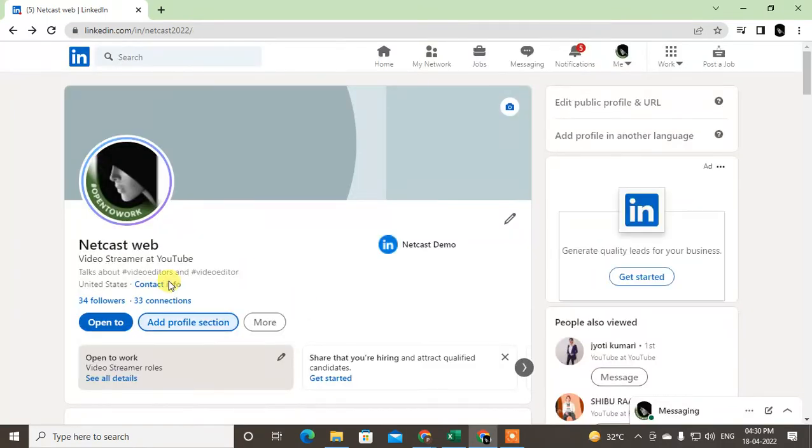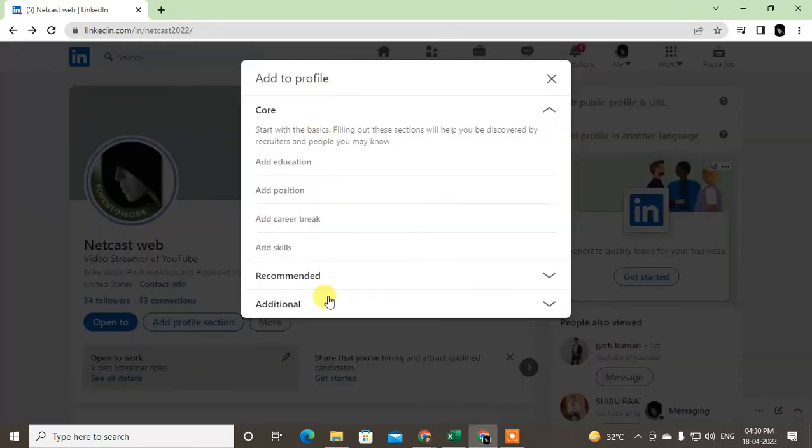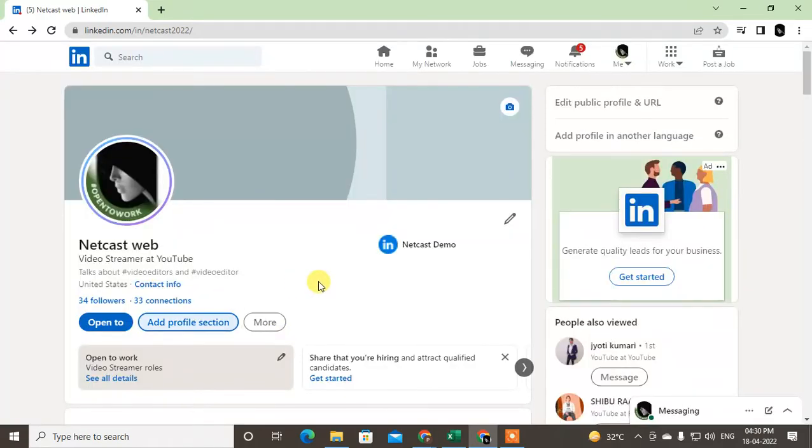Now fill up all your other sections, and then your profile is ready to come up in recruiter searches. Now I'm going to give you one tip to contact the recruiters directly.